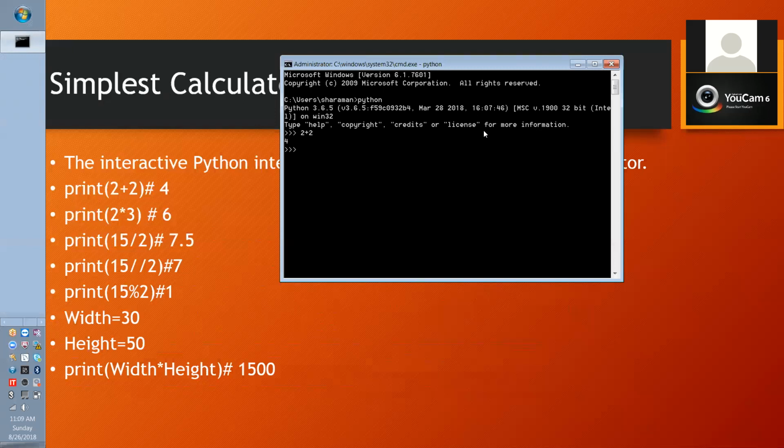If you say 2 minus 2, 0. If you say 2 into 3, 6. And if you want to divide 15 by 2, 7.5. And if you want to see only the integer part, then 15 double slash 2. And if you want to see the remainder, then 15 percentage 2, right?